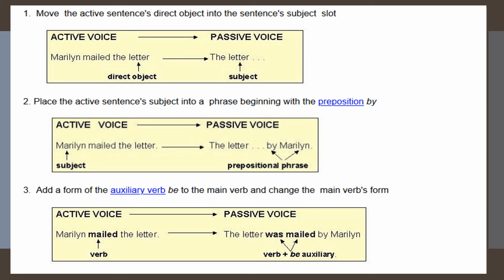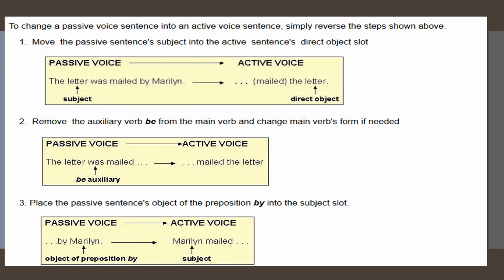So what we have to do is we have to change the place of subject and object. Then we have to use a preposition by or to or with depending upon the subject, and then we should use the third form of verb in order to change the active voice into passive one. To change a passive voice sentence into an active voice sentence, simply reverse the steps shown above. For example, move the passive sentence subject into the active sentence direct object slot. It means that what you have to do is you have to interchange the positions of subject and object.